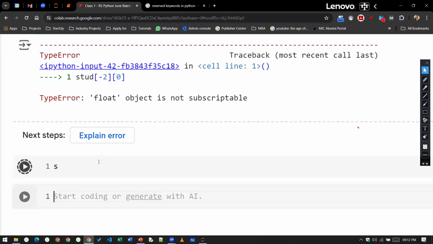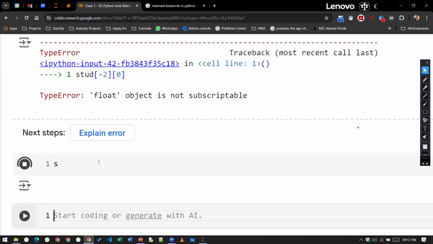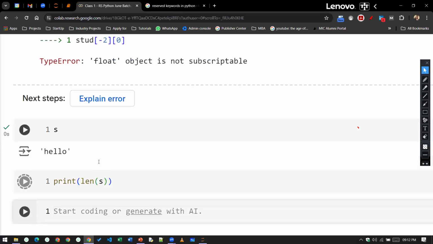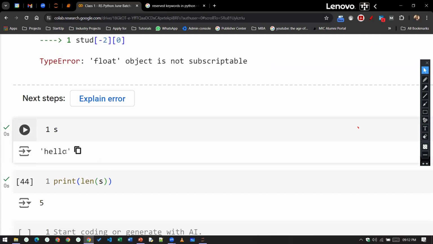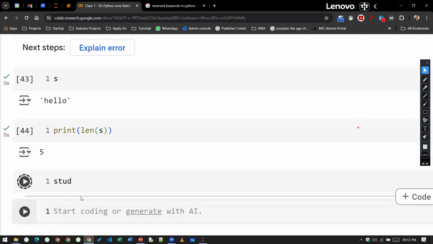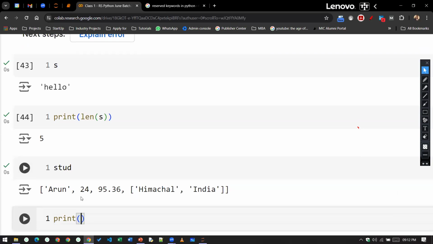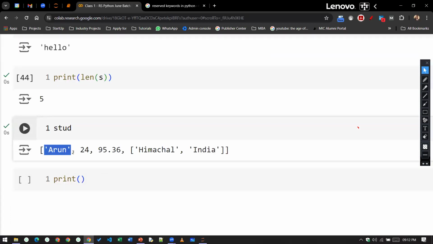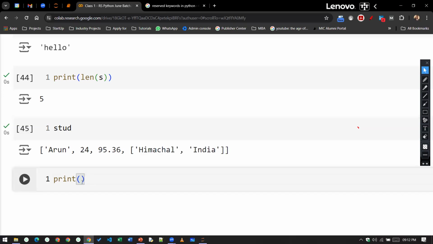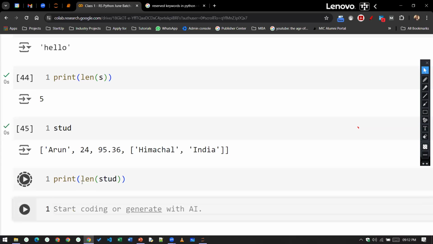Just suppose S is there. S is basically a string having 5 individual characters, HELLO. So if I write print len of S, you can see it will give me 5, because there are 5 characters in total. So the len function basically gives us how many elements are there in a given collection. If I do this in the case of stud, how many elements are there? 4. First, second, third, and this entire thing is fourth. So if I write print length of stud, it will give me this.